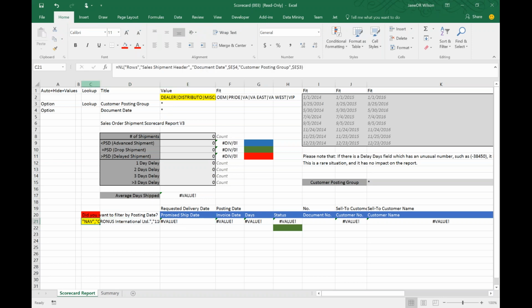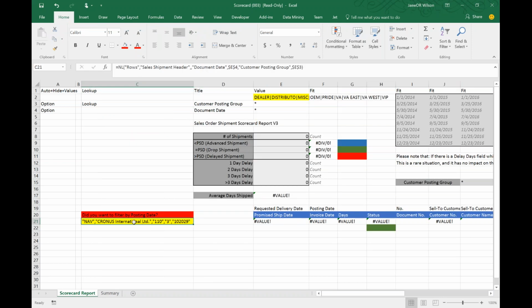Okay, this here is what we call a record key. It is a pointer to a field in Nav. So you can see that my data source is called Nav. The company I'm using is Cronus International Limited. And here is the table number for the sales shipment header. And then the field, 310029, that is the ID for a document in the sales shipment header table. That's basically the document number.